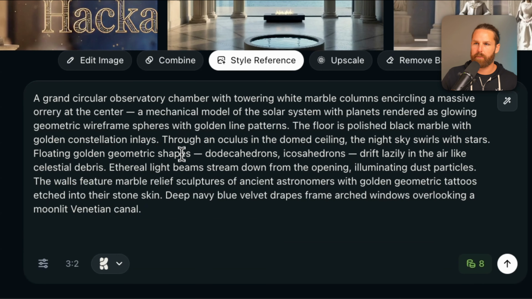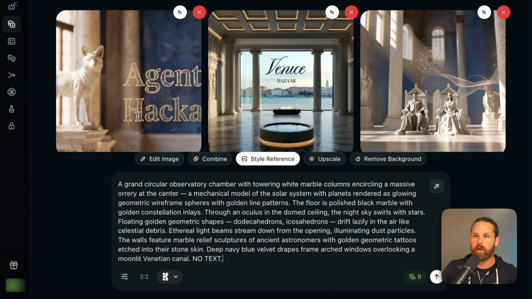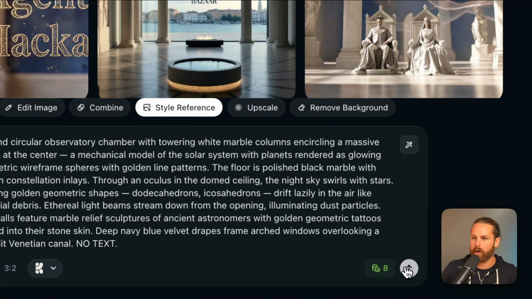And I've got a pretty deep prompt here. A grand circular observatory chamber with towering white marble columns. A mechanical model of the solar system with planets rendered as glowing geometric wireframe spheres with golden line patterns. So this is going to be an observatory. And I'm also going to say no text. We'll try another generation where we actually will reference the text. But for now, let's just generate this observatory.